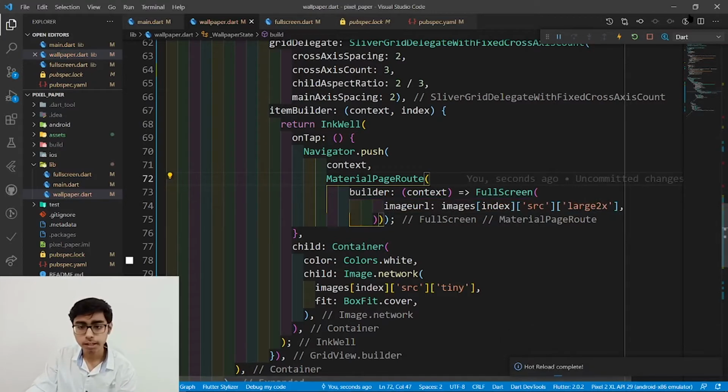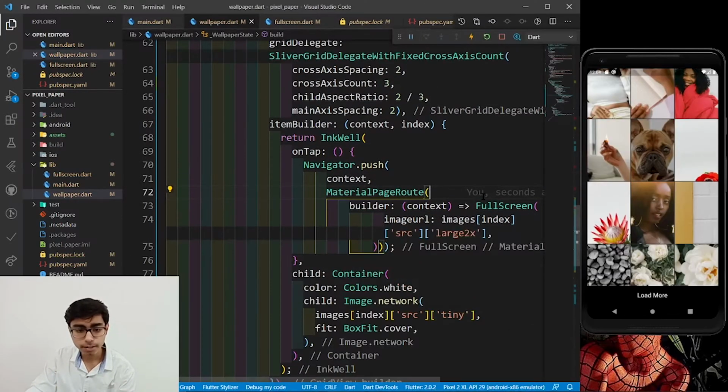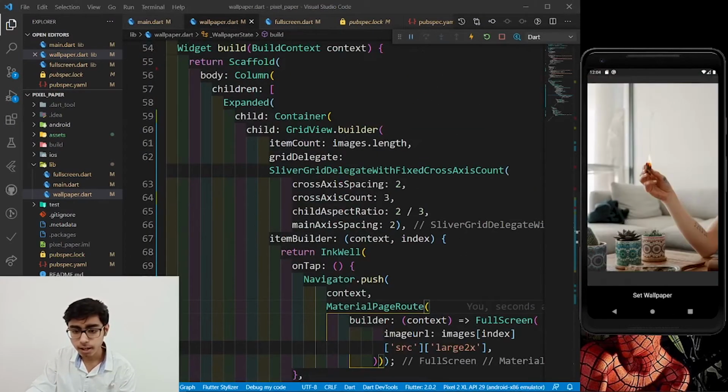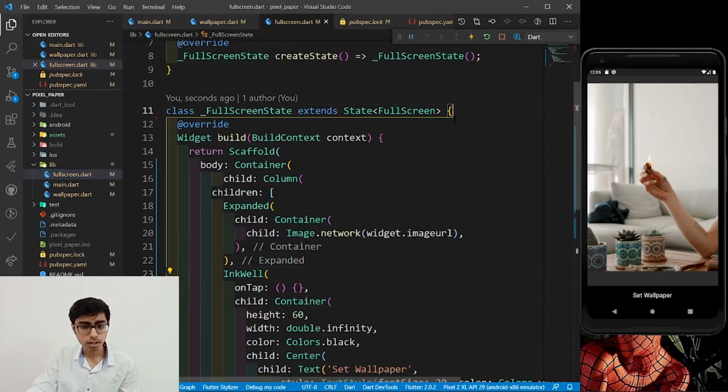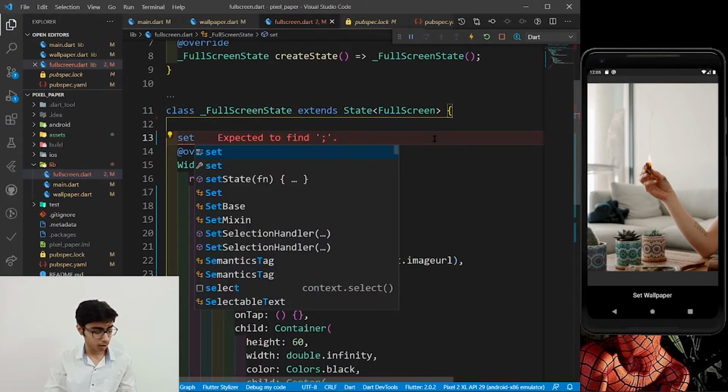Save it. Let's see our mobile and let's try to click on this, and we can see the complete full screen wallpaper. Now the only thing that is left is to make this set wallpaper button work. So come on the full screen. Now we want to define a function. So come in this class and define a function setWallpaper.